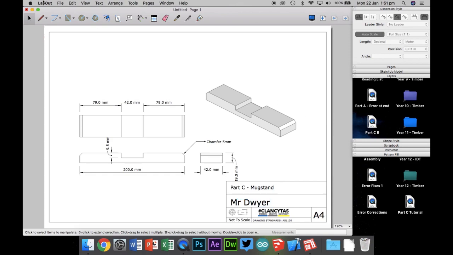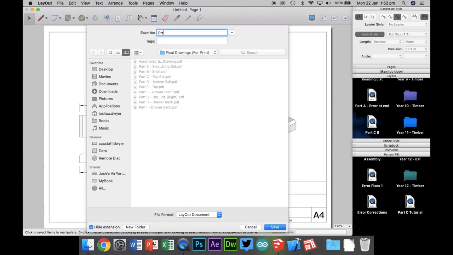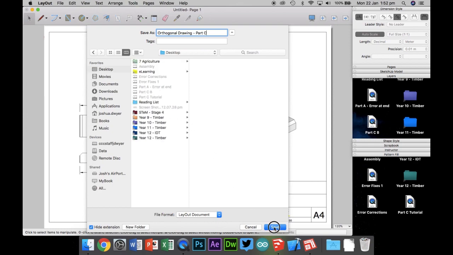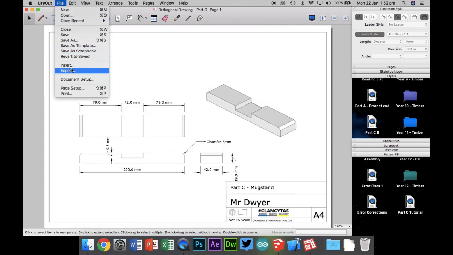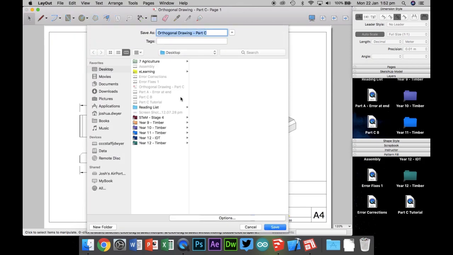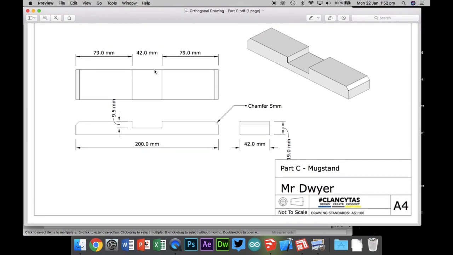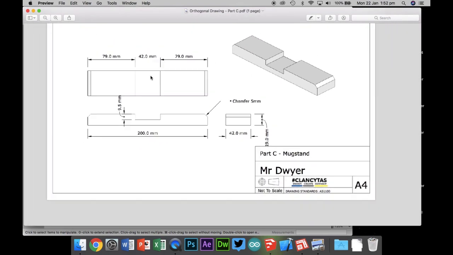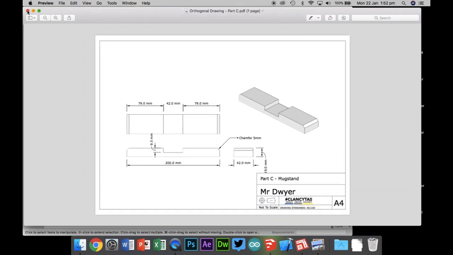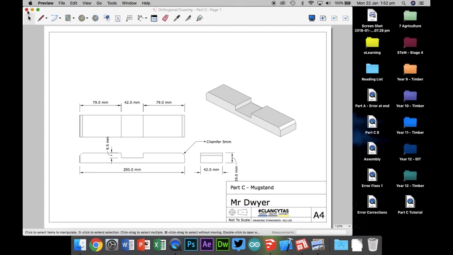Once you've got that, we're going to File, Save, and we can call this Orthogonal Drawing Part C. Save that to my desktop. And the last thing we can do is export, and that will save it as a PDF for us. And you'll see it automatically opens up there nice and neatly as a PDF. That way it's ready for us to print or for you to digitally submit as part of your assignment. That way you don't have to do screenshots.